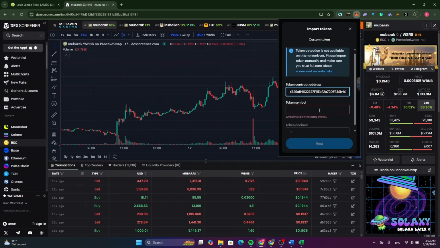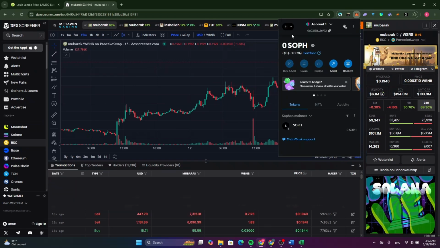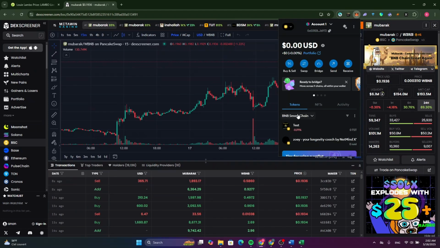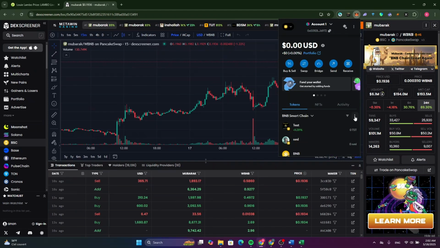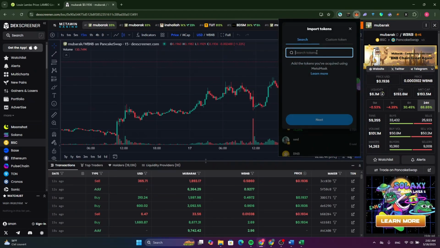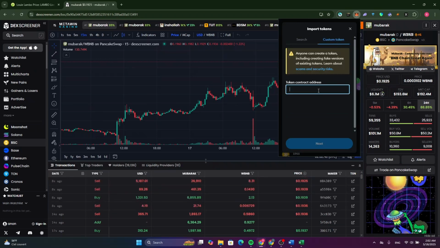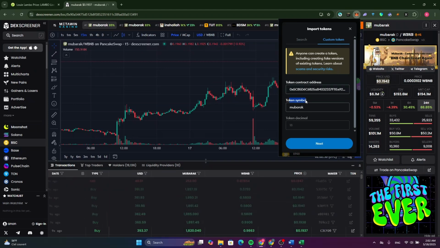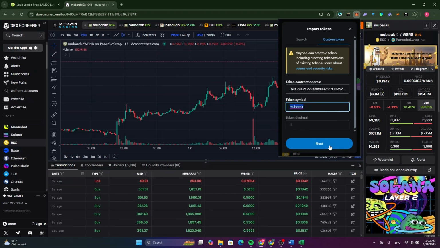If you don't see it here, as you can see, just close this and make sure to select the BNB Smart Chain as a network first. And now click on these three dots, click on import tokens, and now click on custom token and paste the token address here, and you will be able to find your token here under this token sample. Make sure this is the right name, and now click on next.